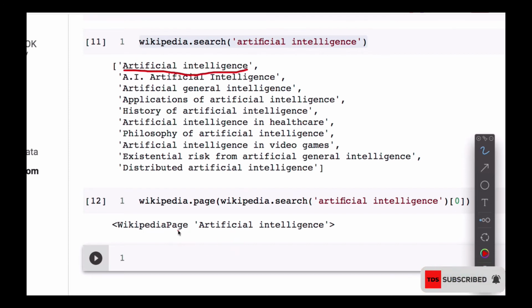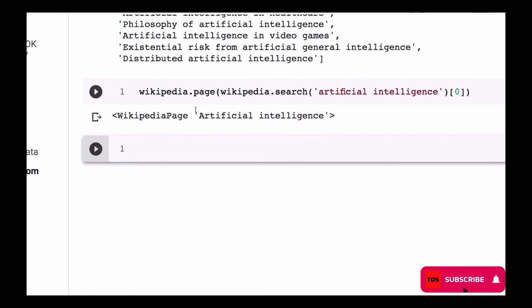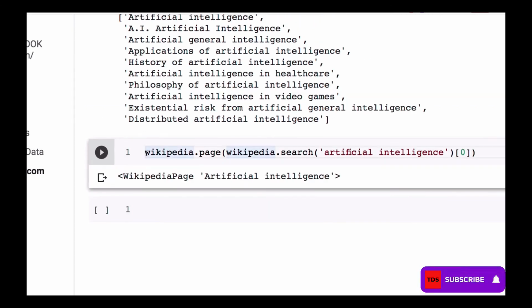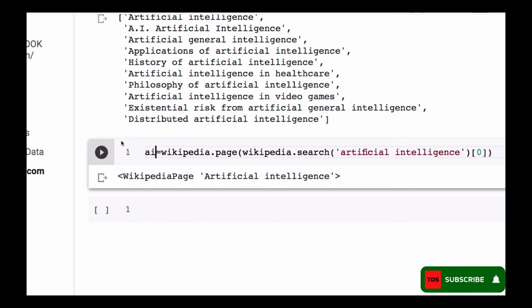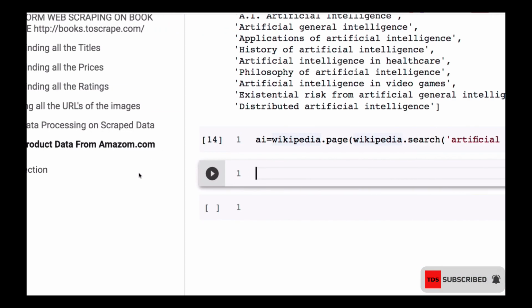Okay, I have only the first page over there. All right, now I can search anything on Wikipedia with the title of artificial intelligence, which is going to be the same thing that we've been doing previously, right? So let me store this one in a variable, let me just name it AI. Let me show you some of the things that we can actually do in our AI variable.